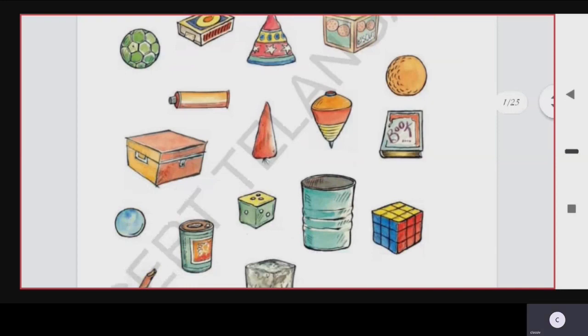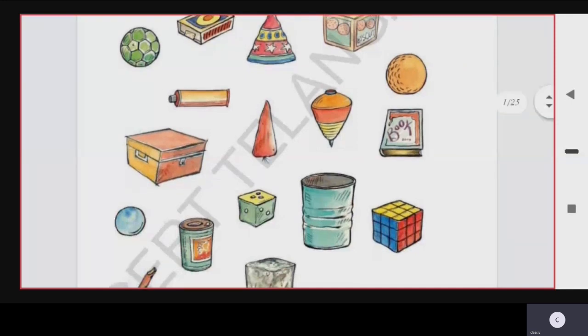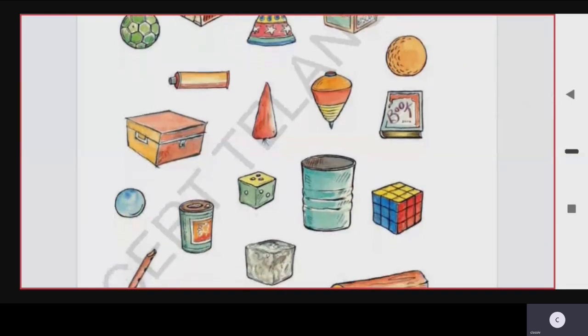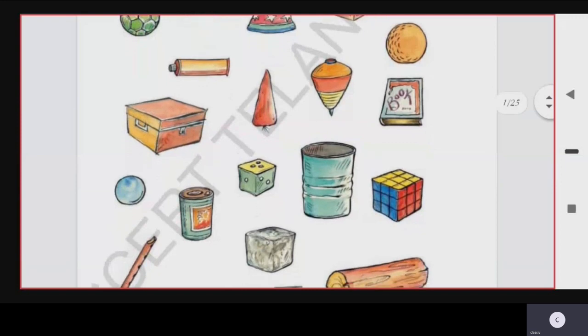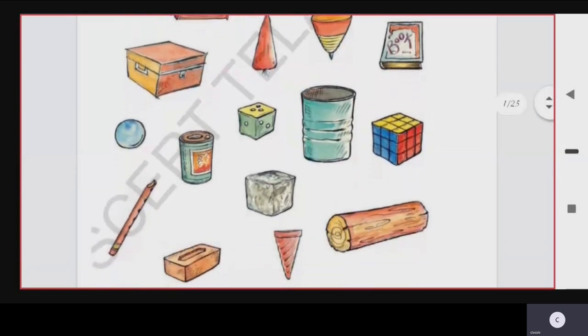Yes, we have learned and we have seen the different 2D shapes and their properties. Few of them we have learned. What are those? Circle, triangle, rectangle, and square. And some of the commonly used 3D shapes and their properties we have learned: cube, cuboid, sphere, cone, and cylinder.